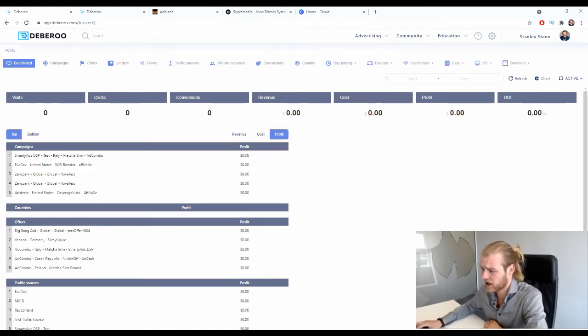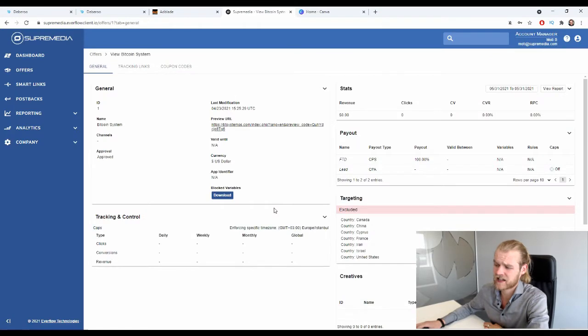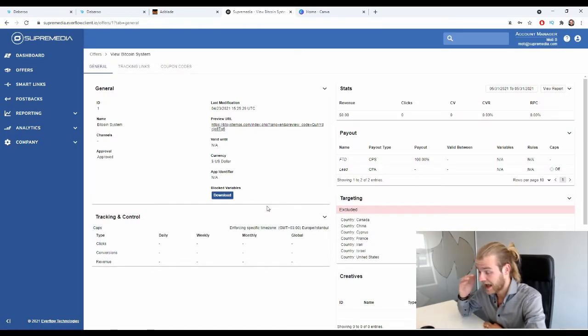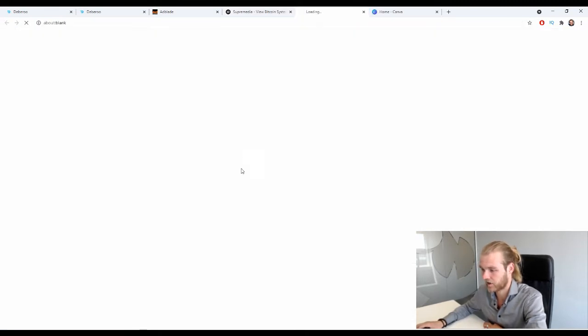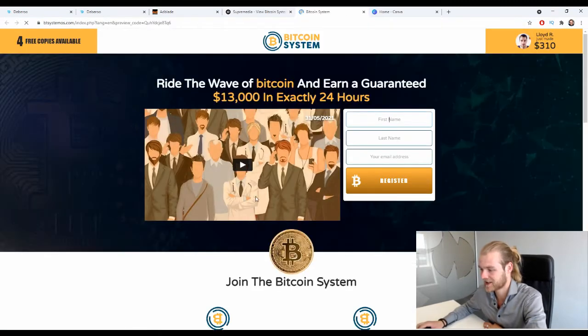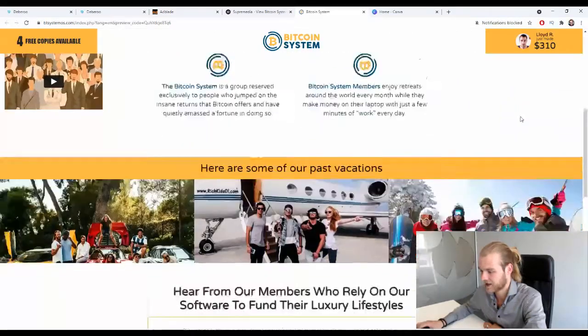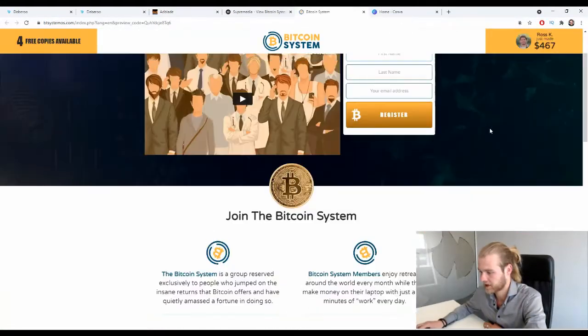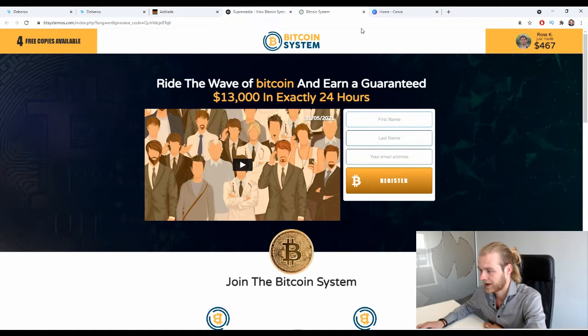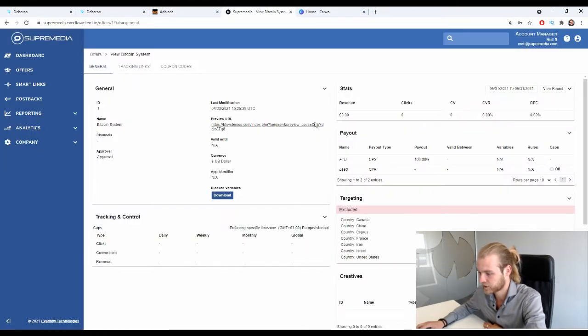I already have the offer ready right here. So today's offer is going to come from Supreme Media. And the offer that we're going to focus on today is a Bitcoin offer. So it's called the Bitcoin system. This is the offer page. Simple opt-in page basically. Alright, so that will be the offer that we're going to promote today from Supreme Media.